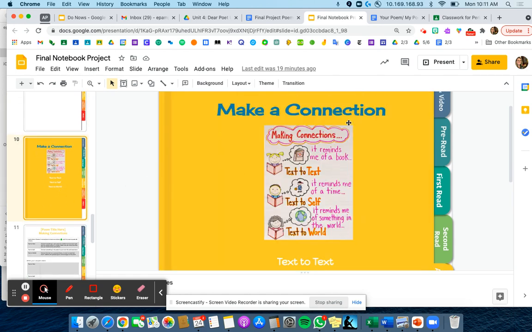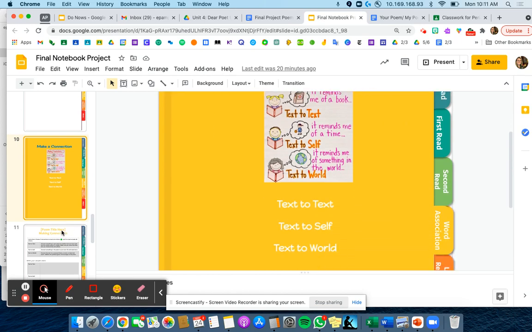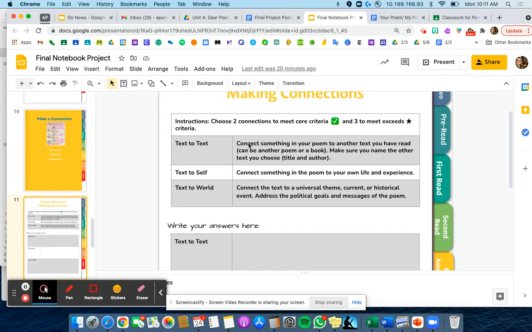For this section, you're going to make a connection. So this means that you're either going to do a text-to-text, which is where you connect something in this poem to another poem that maybe we've read in class or another poem you know about. It could also be a book. And make sure that you explain how these 2 texts connect. So the text being the poem you chose and also this other text, and make sure you include the title and author of that other text.